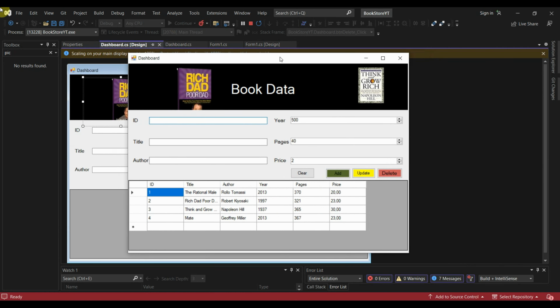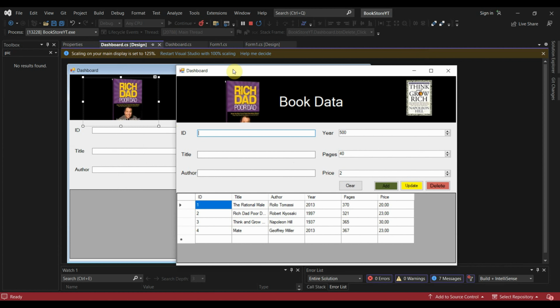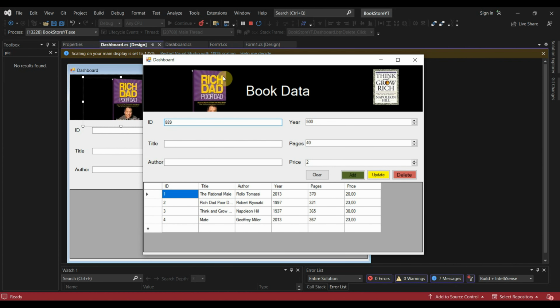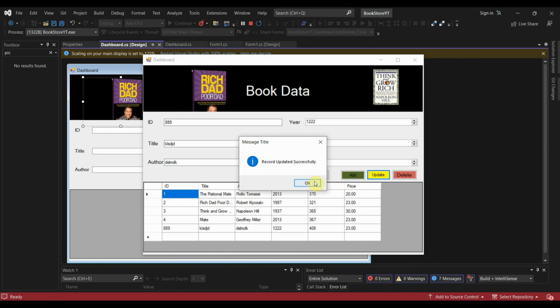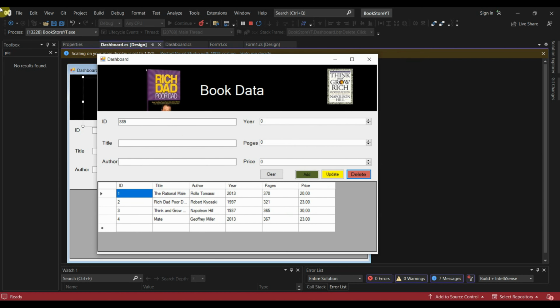As you can see, our application is ready for use. Actually, it does not look exactly the same, but never mind. Just test it for the last time. Add the record. Now change it, update it, clear, enter the ID number, and delete it. And here, as you can see, our project is done.